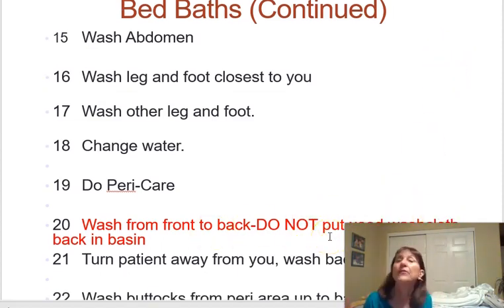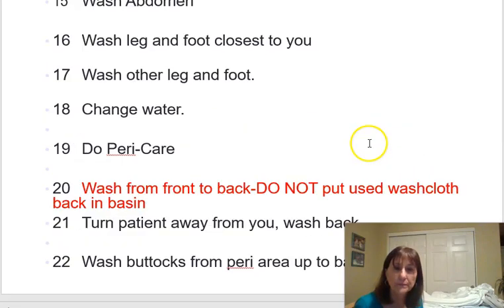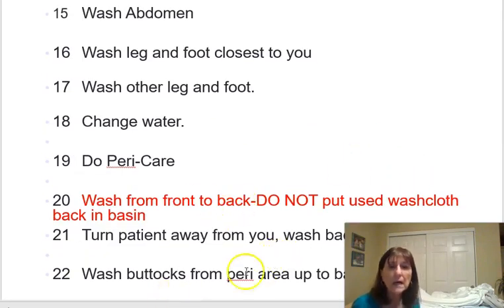And one of the things is, put the used washcloth in the basin and have a few clean ones. Once they're turned and we're done doing the peri-care, we could wash their back after we've washed their buttocks. Okay.